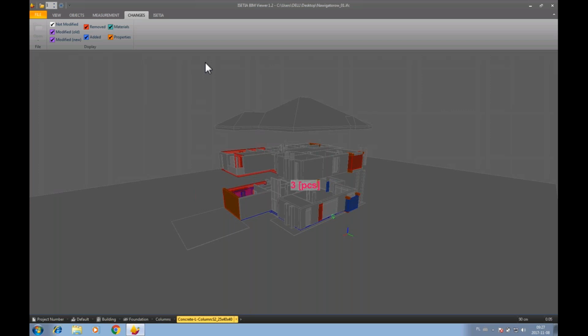And these functions that I showed you up to here are free of charge. You can request ISETIA BIM Viewer on our website. We will give you access to it to freely use it. But that's not all with ISETIA BIM Viewer.